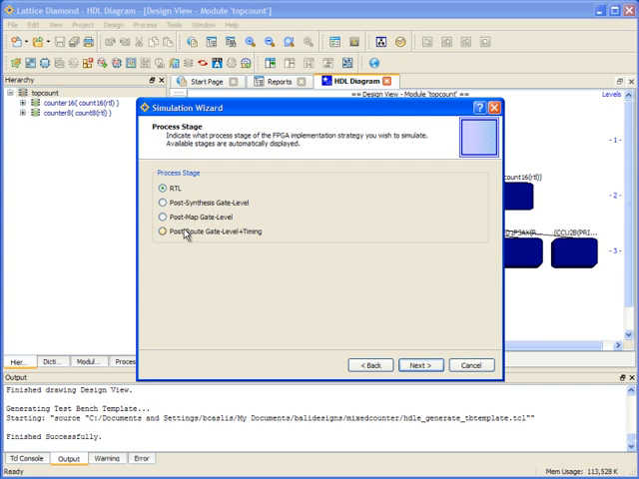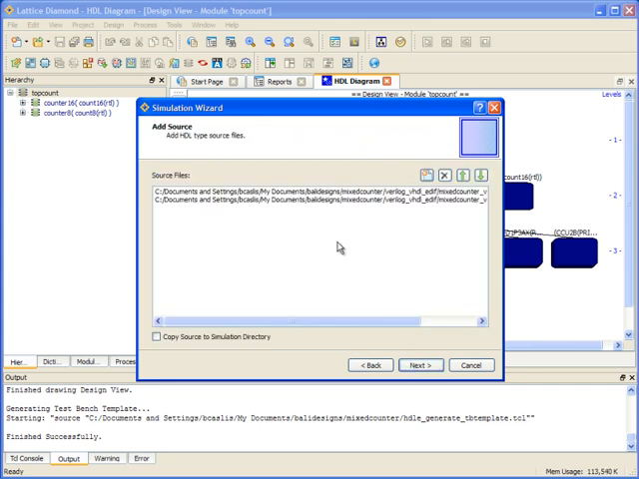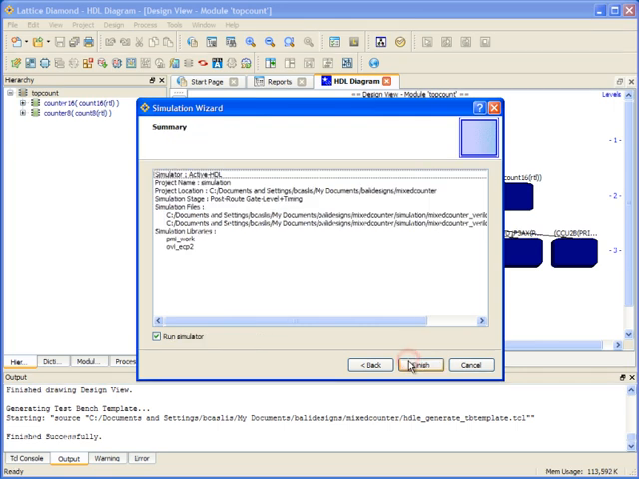And then I can select which level to export. So typically after you've implemented your design, you want to do post-route, gate-level netlist and timing. I can do VHDL or Verilog for it, and then go to the next step. And it tells me what source files are going to be brought out, and I can optionally copy those source files to the new simulation directory. And then it tells me what it's going to run, and I can optionally run the simulator. So I can just export the information, or I can export it and launch the simulator.